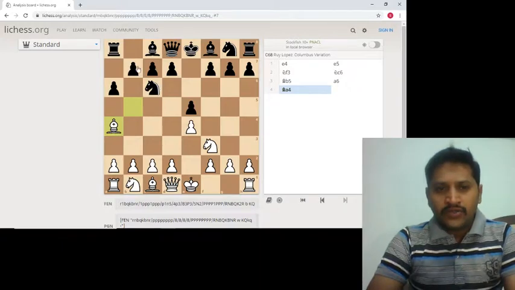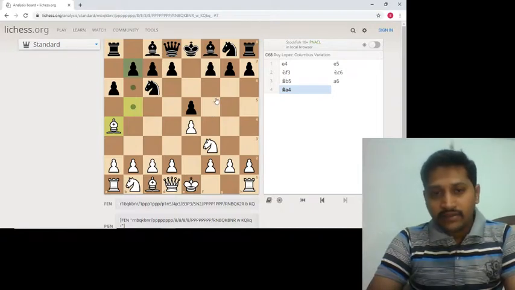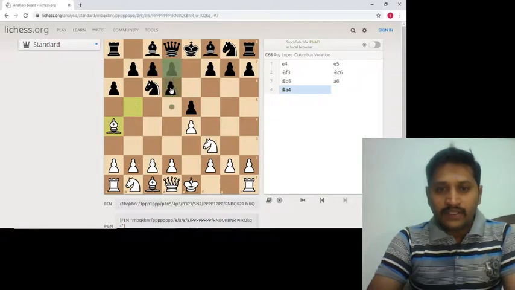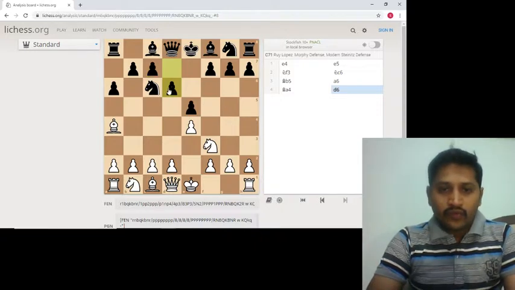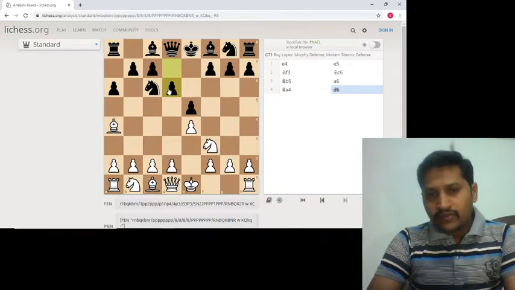After this, black usually goes for b5, again attacking the bishop. But in this line where there is a trap, black goes with d6. Even d6 is fine for black because it is defending the e5 pawn as well as opening the bishop diagonal.